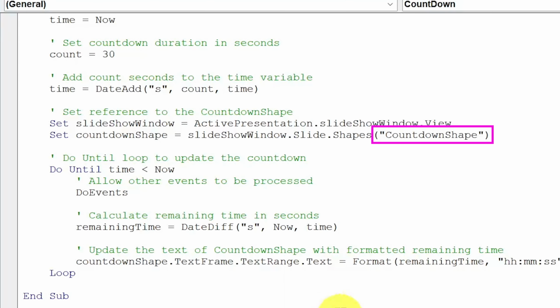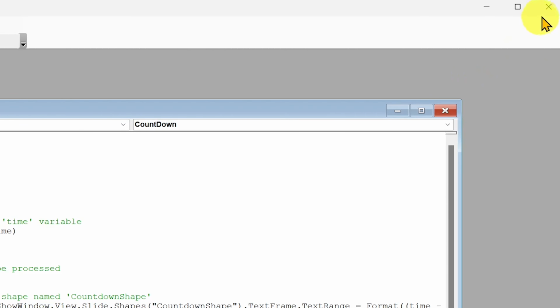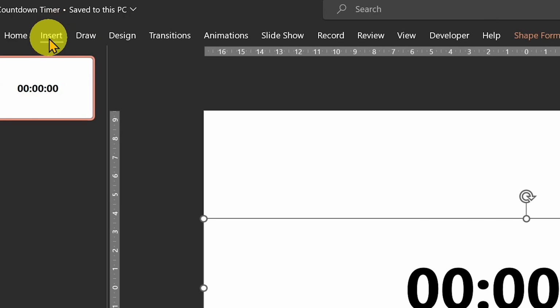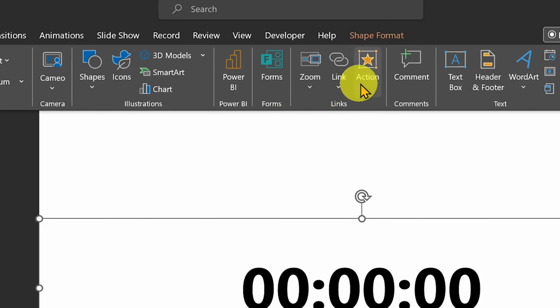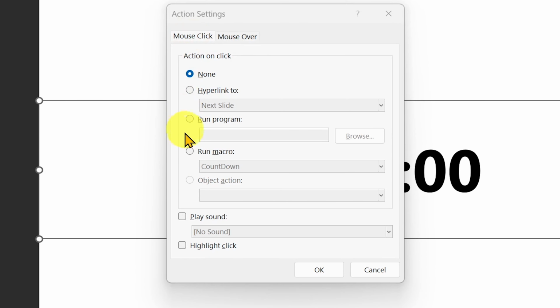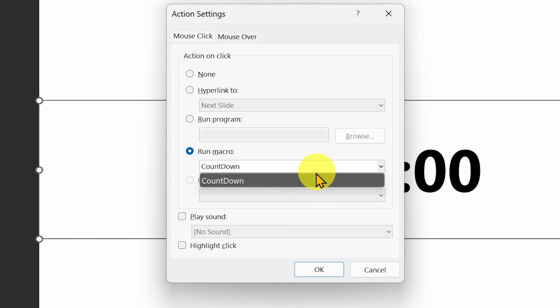In the code, you can see the name of the rectangle and a duration of 30 seconds. Let's close the Visual Basic window and return to PowerPoint. With the rectangle already selected, I'll go to the Insert tab and click on Action. Under the Mouse Click tab, let's enable Run Macro. Select the function we just added and click OK.